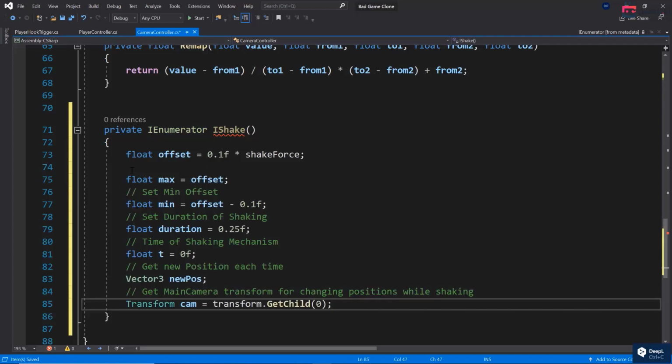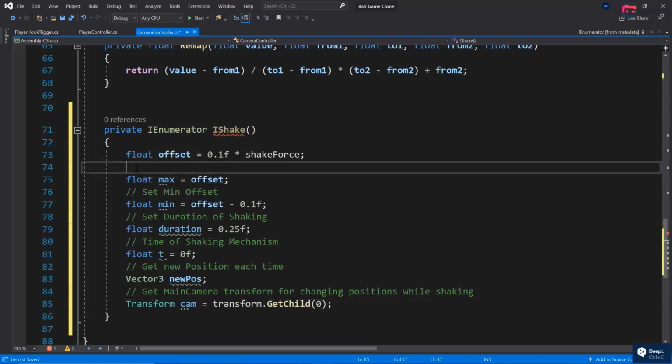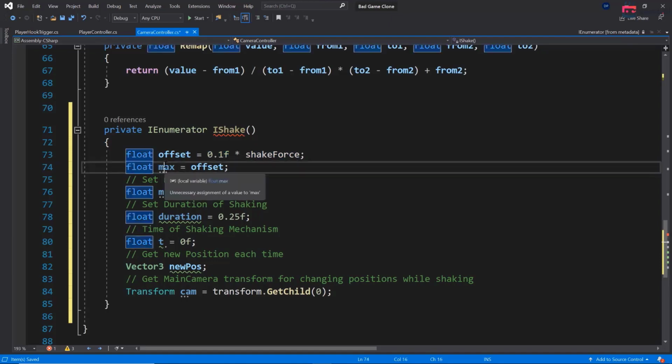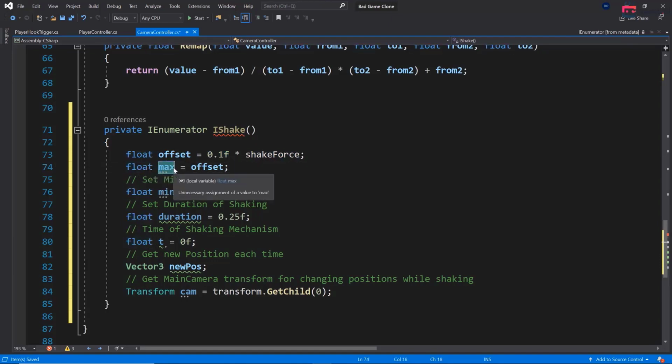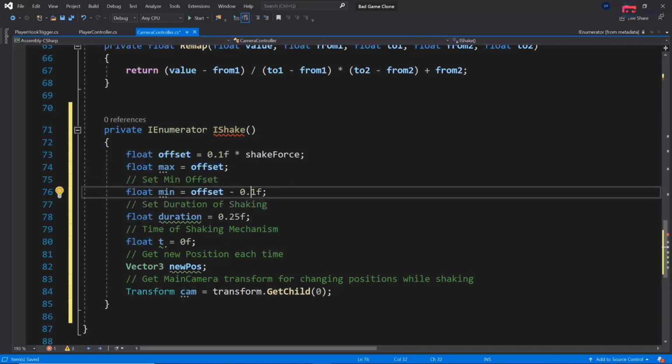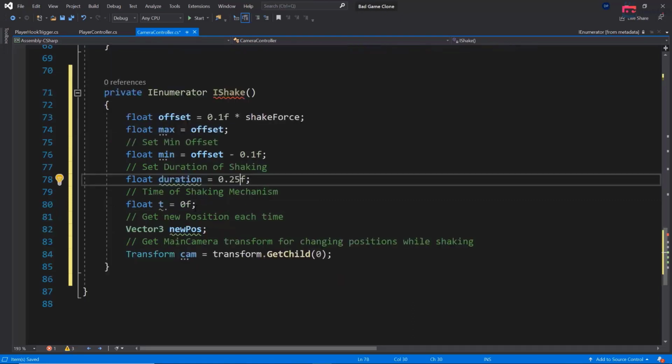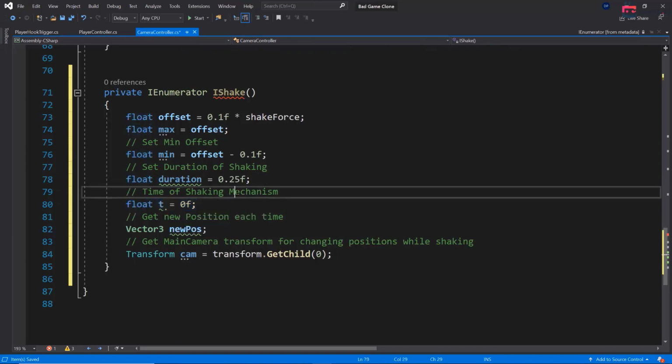Okay, so in here I'm going to paste a bit of a variable triad. You can see we have an offset, which will basically be the shake force times 0.1. Then we have the maximum value, which is our float, which is currently our offset, the minimum value, which will be the offset minus 0.1, and the duration, which is going to be 0.25. Then we have the float t, which is the time of the shaking mechanism. This is, by the way, the duration of the shaking, of course.